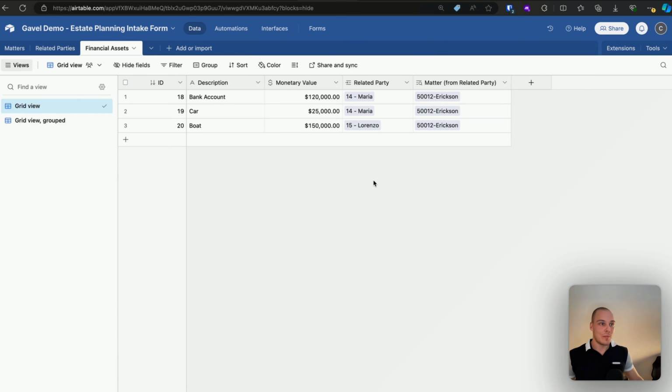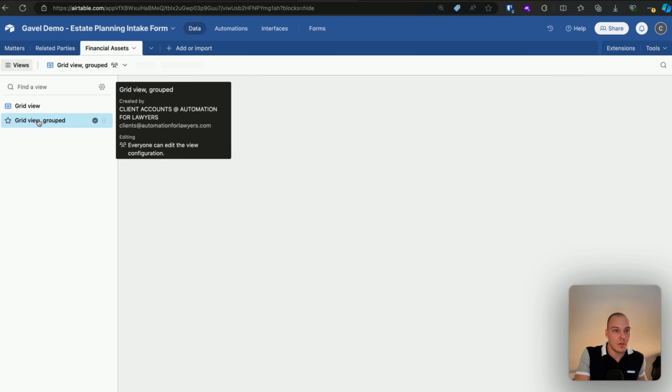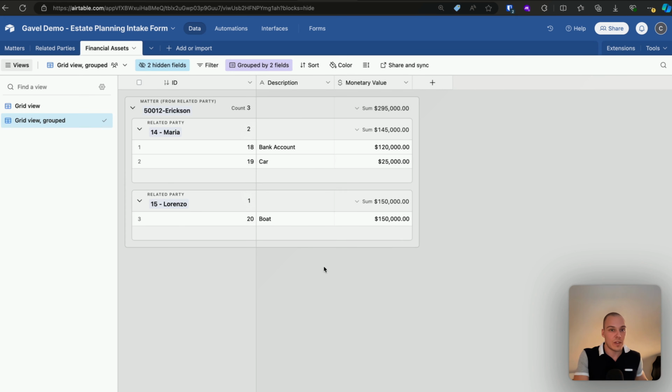The cool thing again about Airtable is that it then provides you as well a lot of options in terms of how you want to visualize the data. For example, we can enable this grid view, which will then group the financial assets by the related party, right? And so we can then very easily see, based on the general group of the matter and then subgroups of each related party, the sum of their assets and the sum of the assets that we have under the full matter.